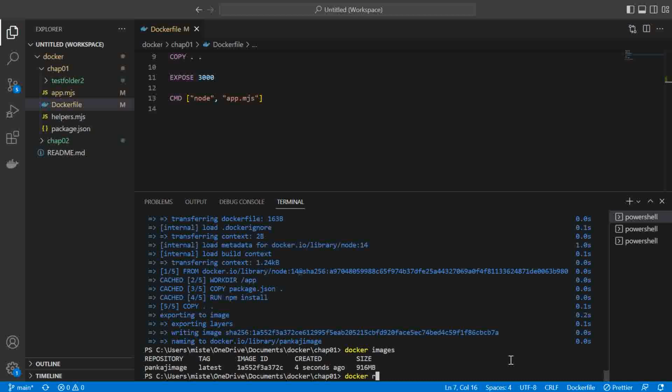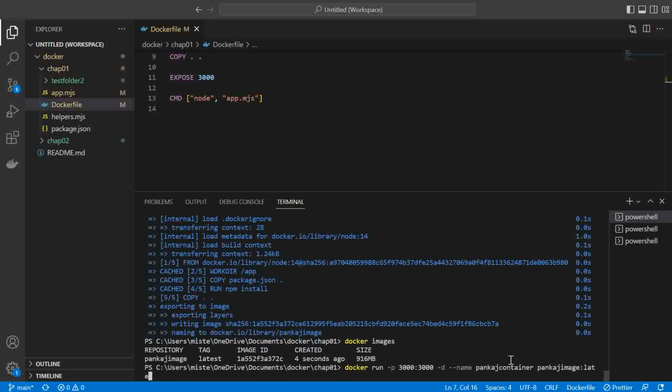Similarly, I run a container with 3000:3000, -d in detach mode, and --name we need to use, Pankaj container. The image name is Pankaj image colon latest. We need to give it like this, the repo name and the tag name also, or you can use the image ID in place of this.